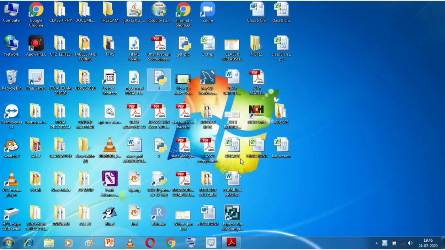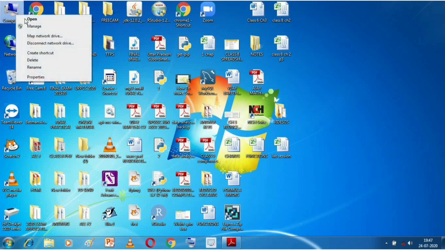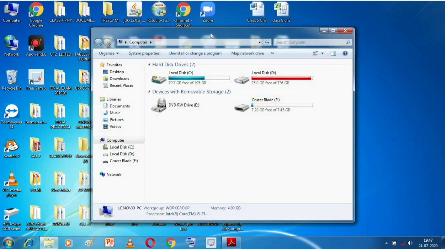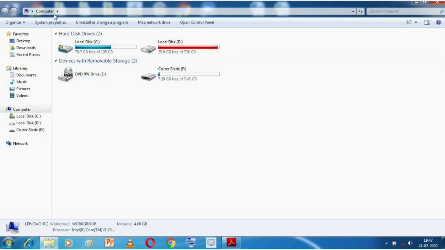What we need to do is find the My Computer option. Now our first task is how to copy data from a flash drive to a computer. The flash drive that I inserted just now, we are going to copy data from that flash drive into my computer. So we need to go to the computer option. See, the computer folder is over here. Either I can open it by right clicking and then clicking on open, or I can double click also. So I've opened the computer option.